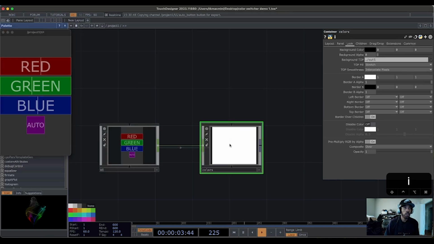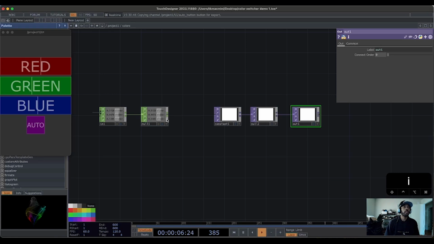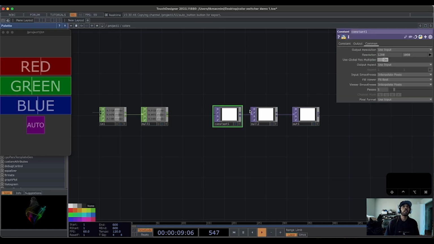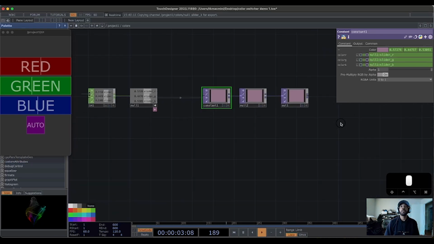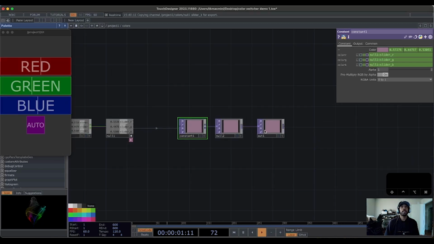Final thing to do, we're going to go inside of our colors, and we're going to take this null. We're going to go to our constant top, and we see these 3 color values. So we have color R, color G, color B, and we're simply going to export the chop, so the entire channel, all right, we're exporting the chop to the constant and not the value.